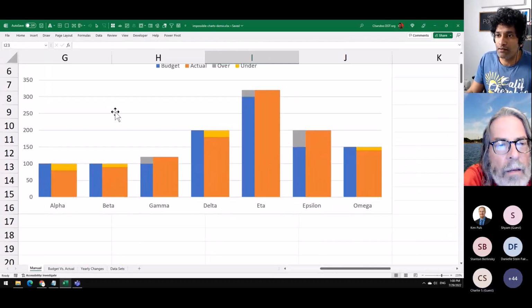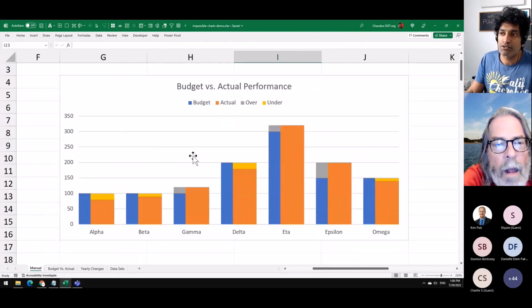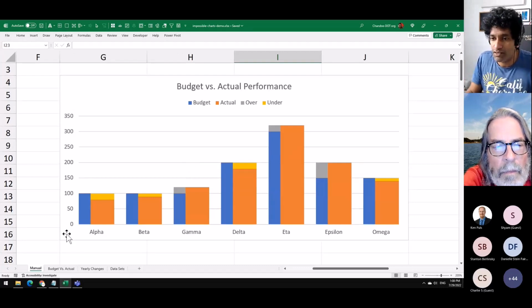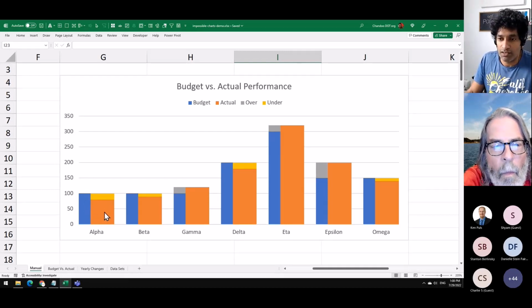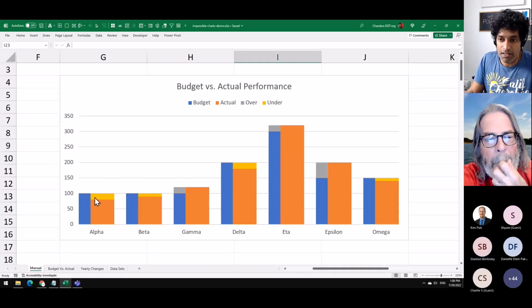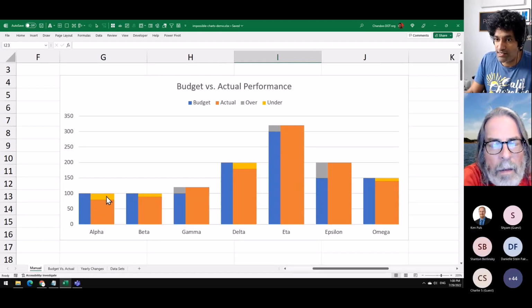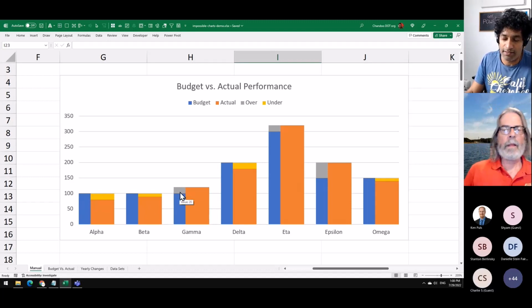And the idea is we're looking at budget versus actual for some projects, again, made up data, alpha, beta, gamma, delta, etc. And then the budgets are the blue bars and the actuals are these orange colored bars. Anytime the actual is under the budget, I want to show how much it is under in a yellow color here. Likewise, anytime it is over, I want to show it in a gray color like that.